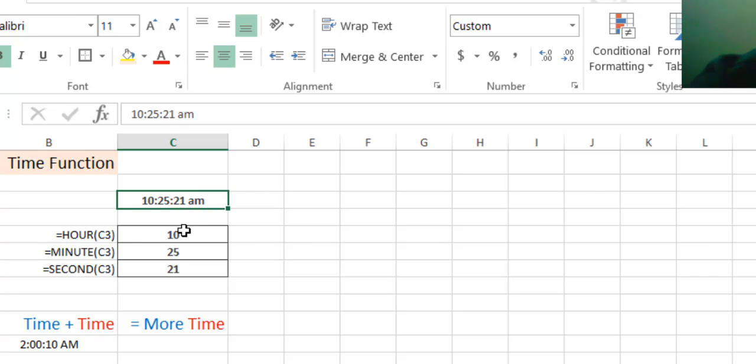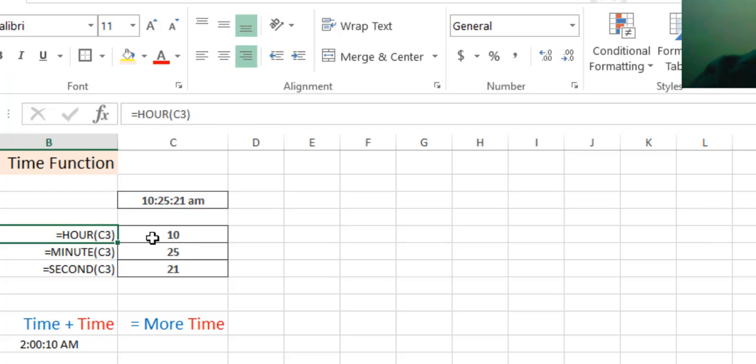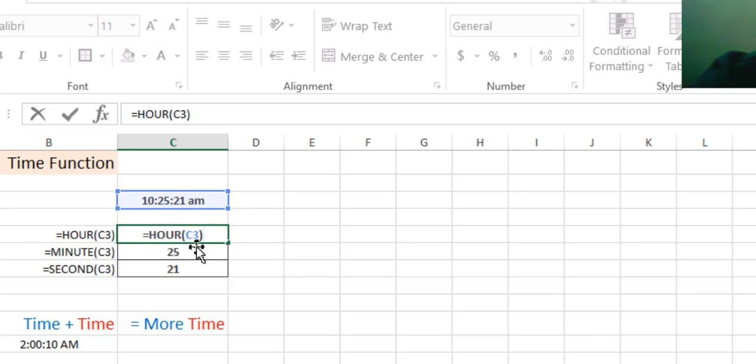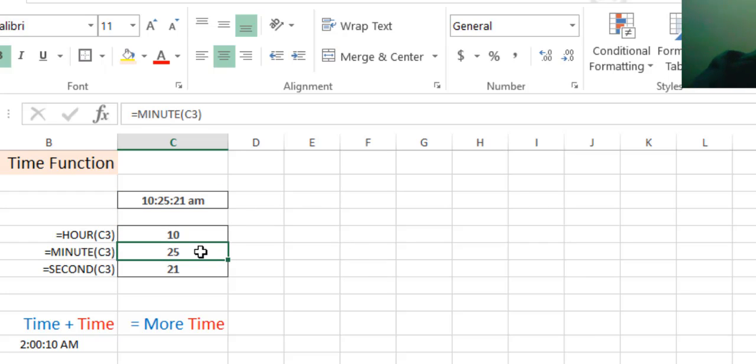To extract the parts of the time separately, we have to write like this: hour. We get the hour part from this time, and the same way we get the minutes part, and here we get the seconds part. With this way we can calculate time, we can multiply time, we can add time, and we can subtract time. So let us see how time plus time equals more time.